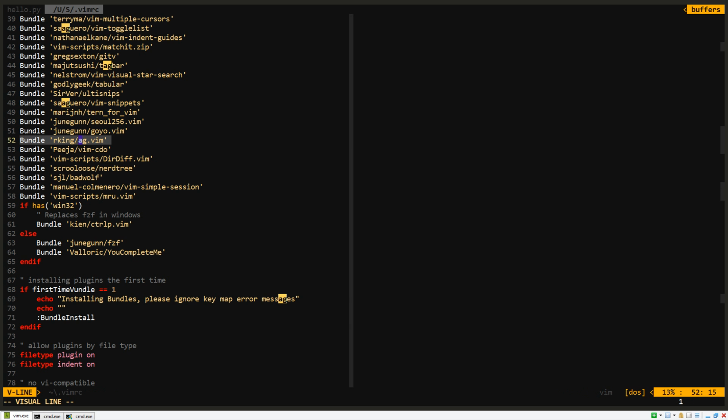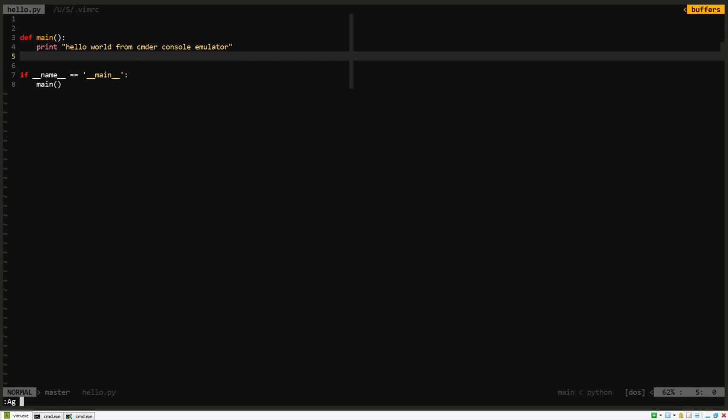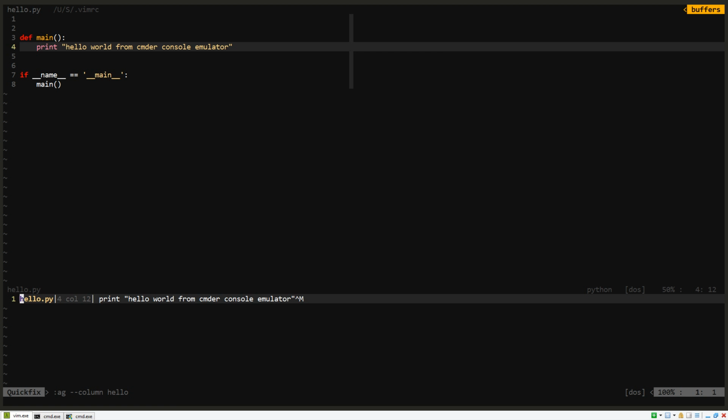So having that installed, if for instance you use my vimrc folder, you can go to your project, use the ag plugin, again the hello string, it will use the ag external tool, and finally it will populate the quickfix window in Vim with the result. In this case, it's just one file, hello.py, where it found the hello world from ConEmu console emulator. If you press enter, it will go to your file, to the line where the match is. That's the magic.